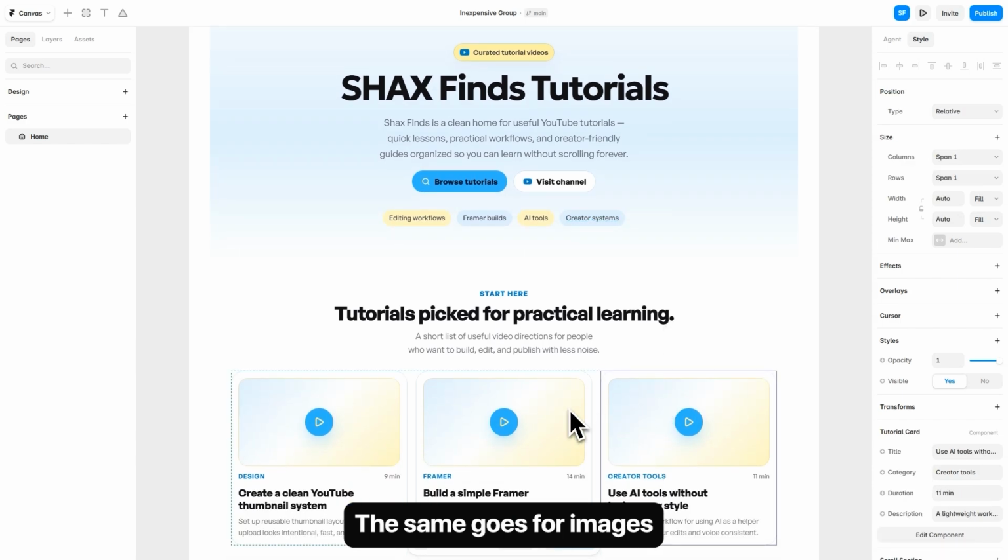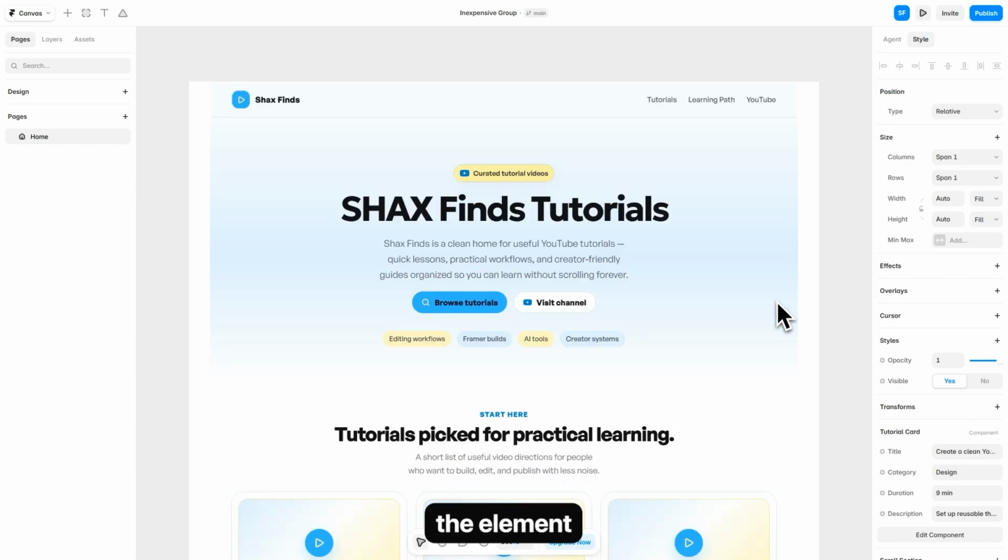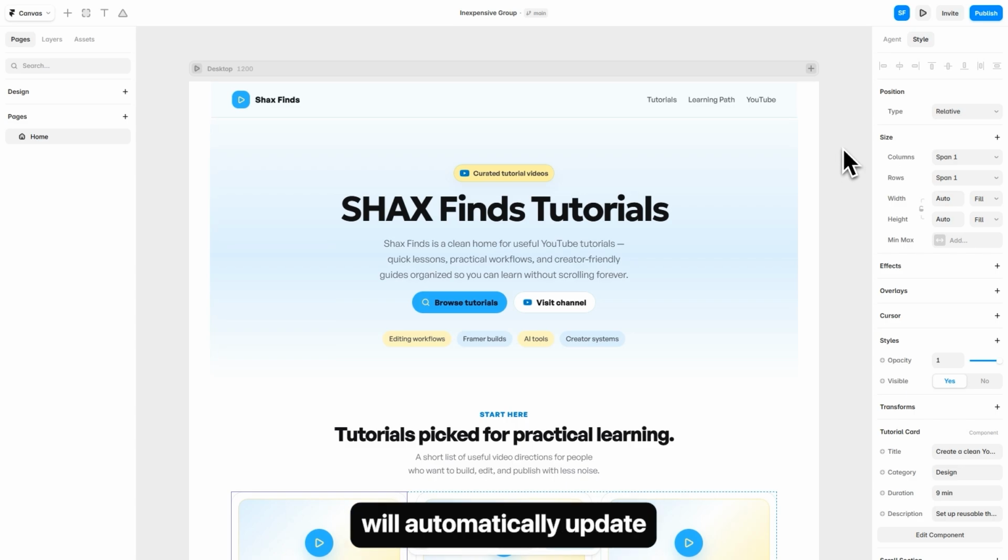The same goes for images and other sections. Simply click the element you want to edit, and the Style panel will automatically update with the settings for that specific object.